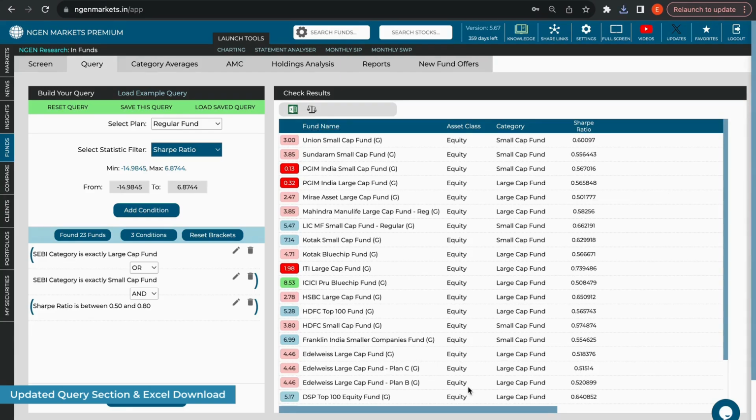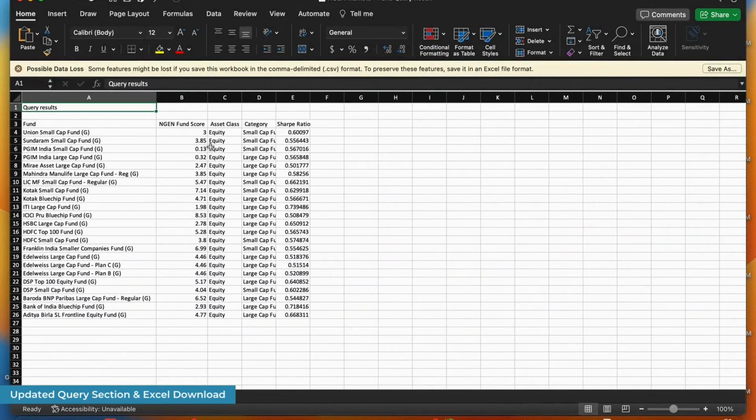Within the query section, you can now also get all the columns including the query parameter columns in the Excel download itself. So all you need to do is just click on this download this table, and once you have downloaded, you can now see all the parameters included from the query section.